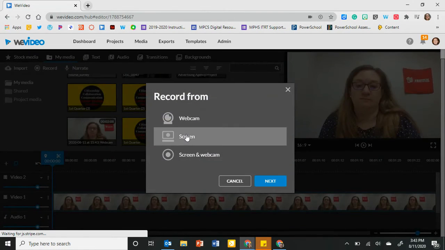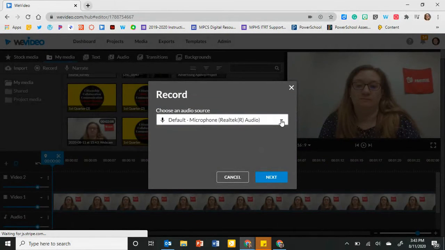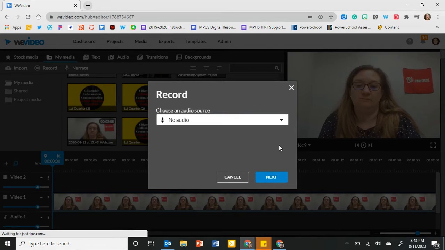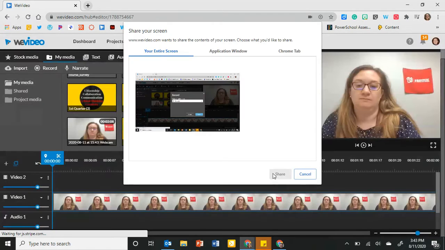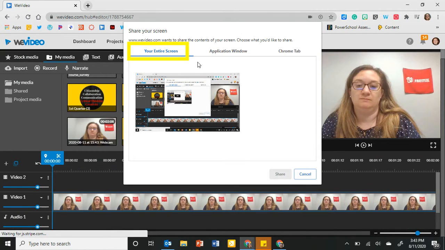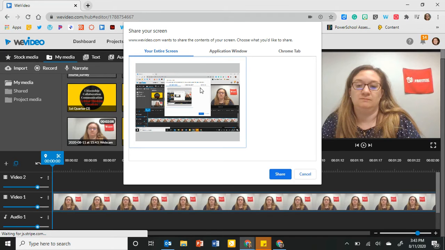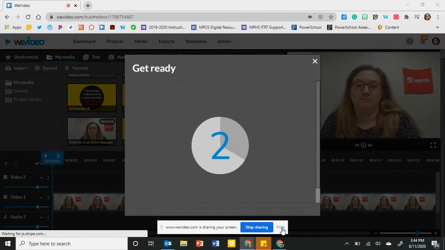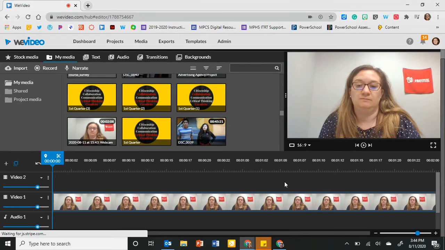To record the screen, click on Screen and Next. Choose the microphone or no audio if you won't be speaking during the recording. Then decide if you want to record your entire screen, just the application window, or a Chrome tab. I recommend recording the entire screen in case you need to record multiple items on your screen. Then click Share. I like to hide this button at the bottom so it doesn't appear in my recordings.